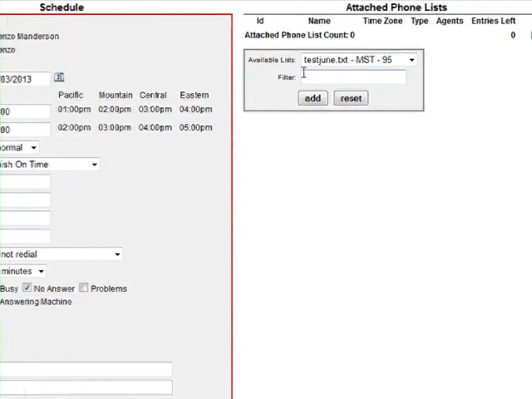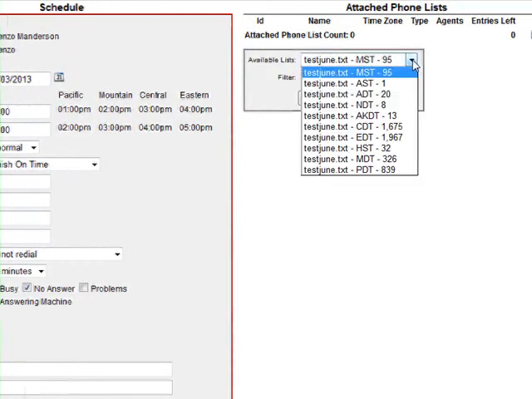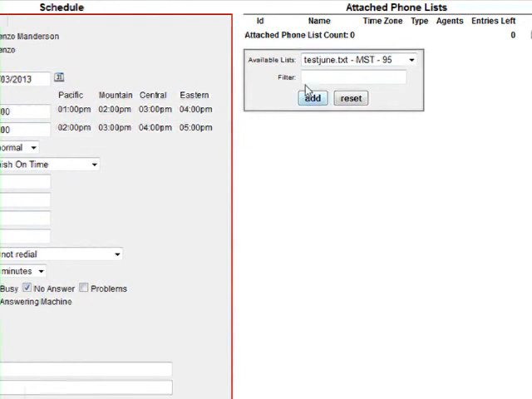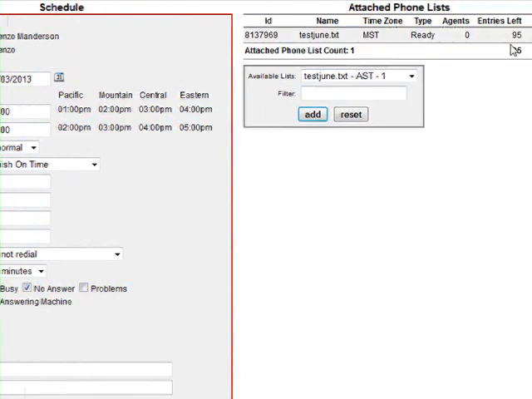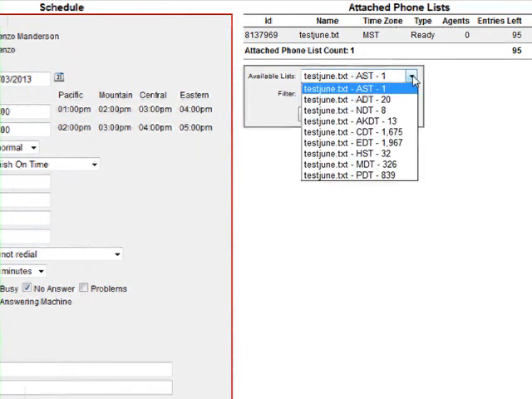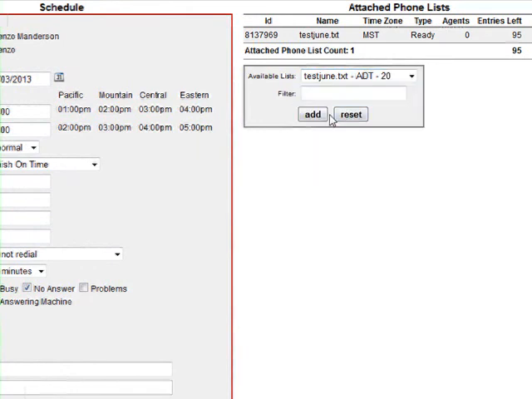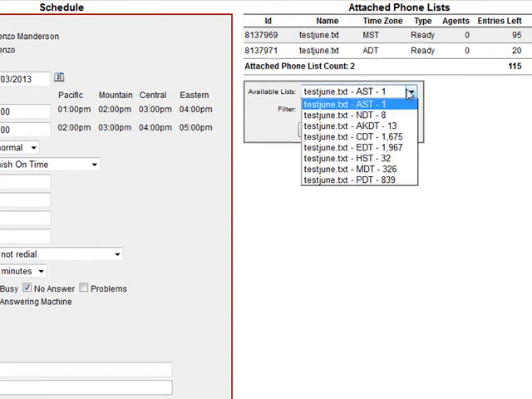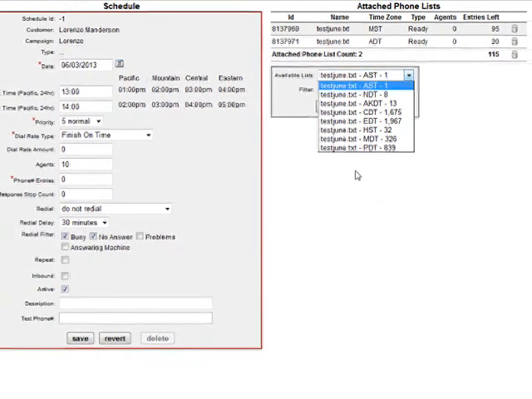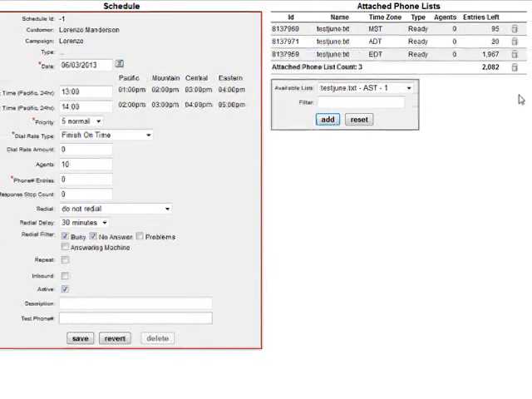If you look over here, I've got a drop-down menu of all the leads that I uploaded, which I showed you earlier. So if I wanted to add these 95 leads from Mountain, I just click add. Those are added. And let's say I want to add these here, for example, these 2,000 leads on the East Coast. I'm going to click add. Now I've got 2,082 leads added. So when I come over here, this is very important.